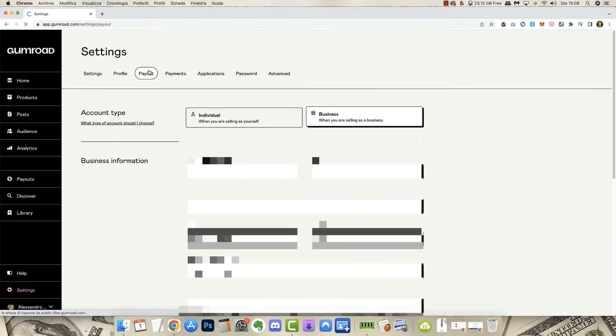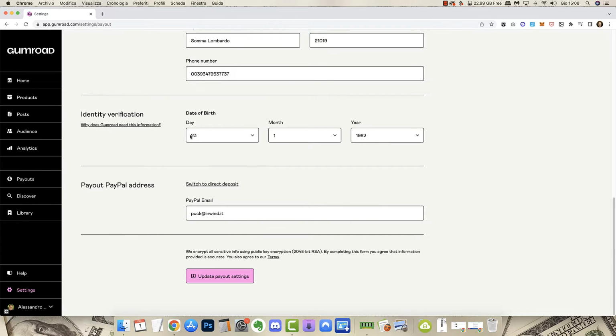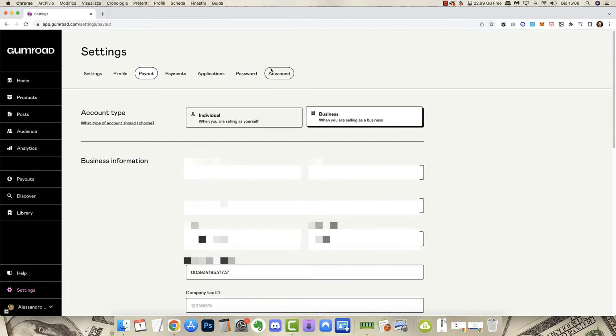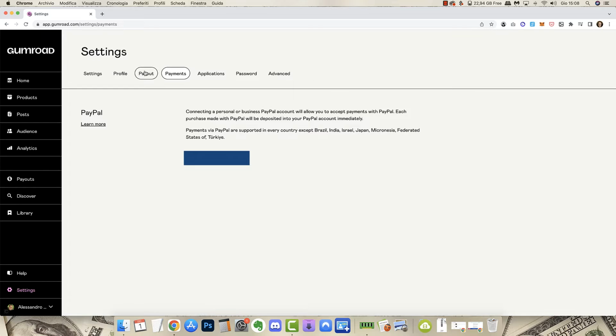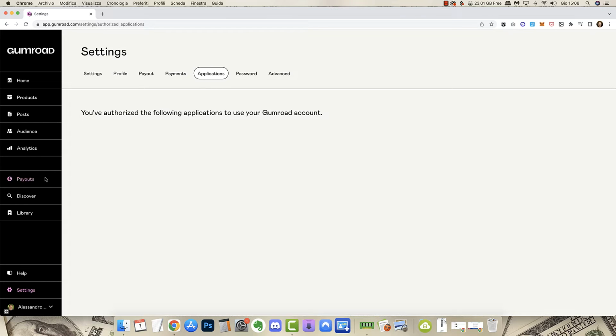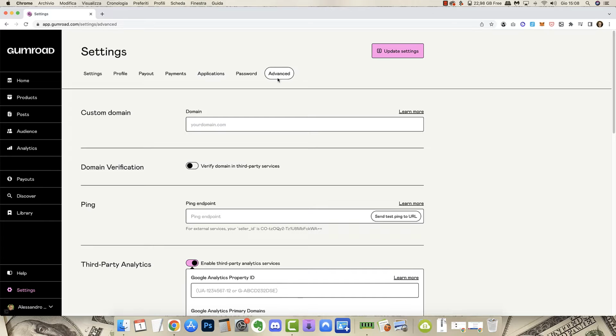Payout is where you will receive your payment, so you have to check if you are an individual or a business. Here are my company details, my identity verification, and payout email. Otherwise, there's also direct deposit. Payments, you can connect with PayPal. Applications, you can connect applications to connect with Gumroad. I didn't activate anything. Password and advanced, I think I didn't touch anything exactly.